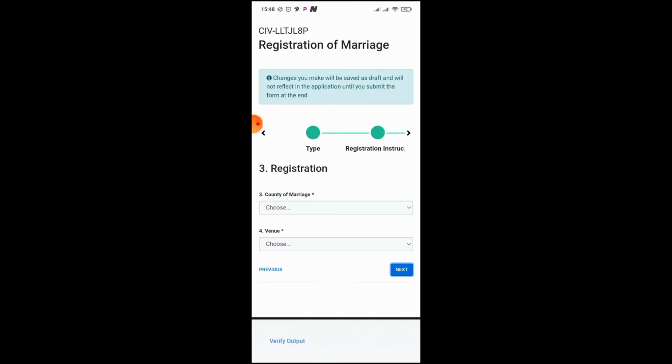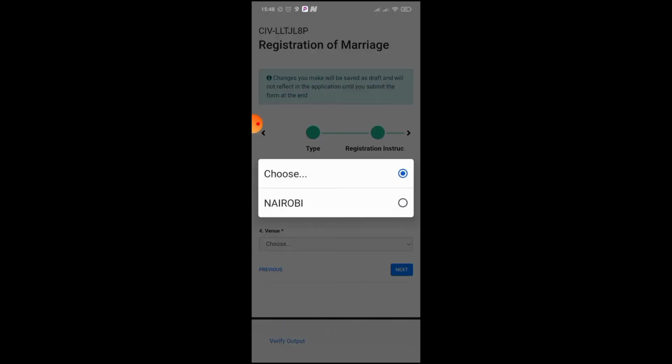So let's go to next. This I believe will be the third slot. It shows the registration. In this slot, it indicates registration, and in registration you should indicate where you're going to do your wedding.